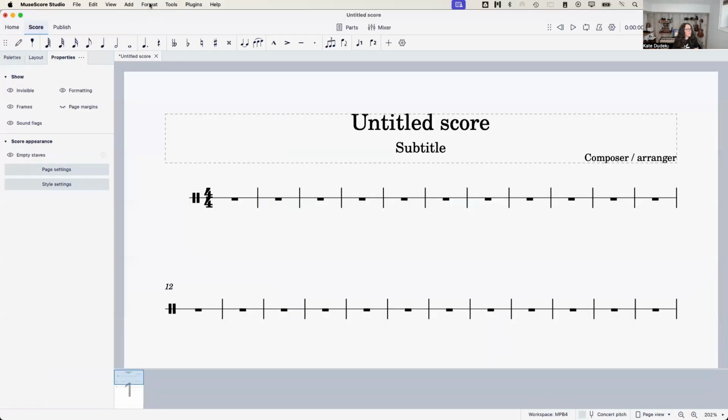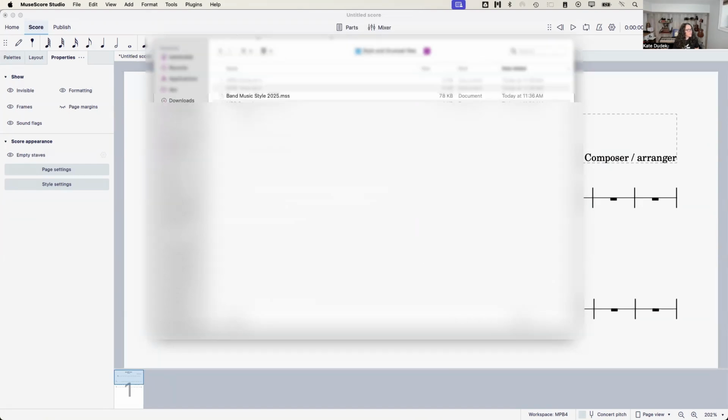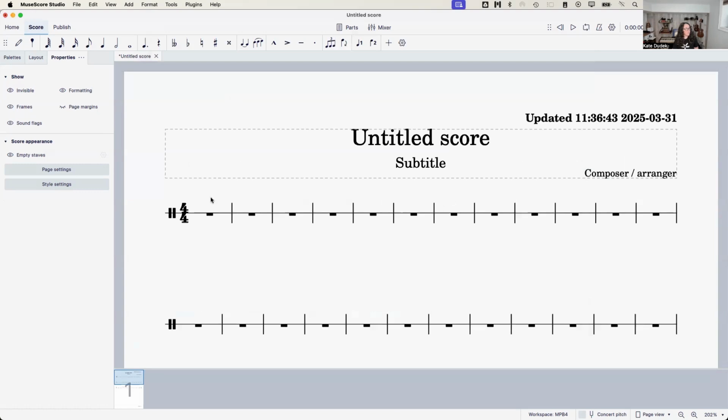So I'm going to start by going to the format window, load style. And then I'm going to go to where I downloaded this, and I'm going to open this band music style 2025 file. And you can also mess around with the style that you like, but this is what I tend to use.